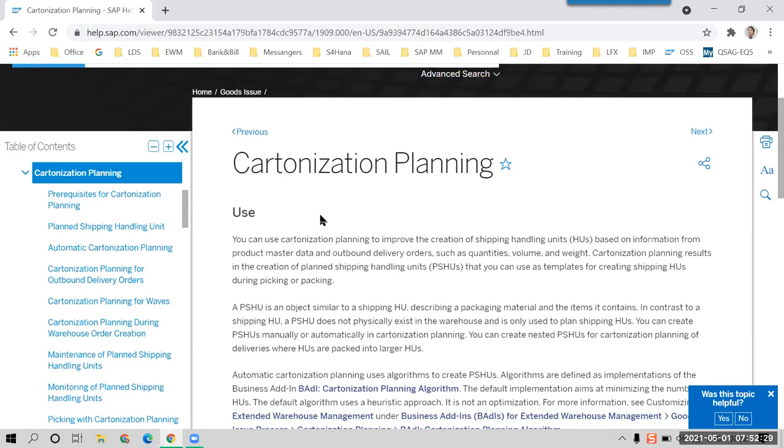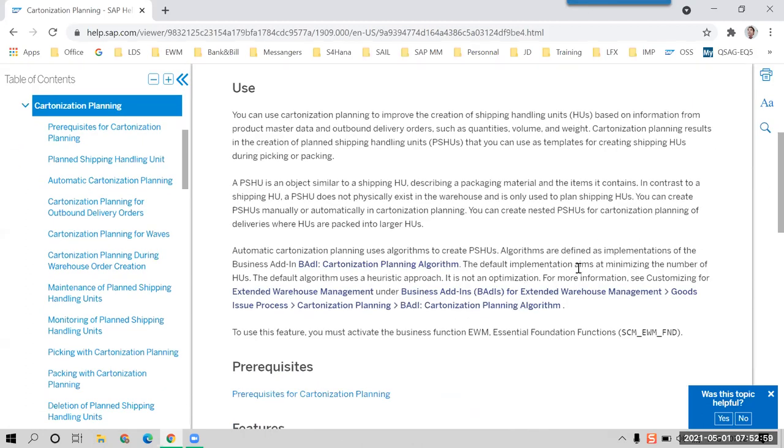You can create ship HUs manually or automatically in the cartonization planning. You can create nested PSHUs for the cartonization planning of deliveries where HUs are planned into larger HUs. I did not see this earlier. Maybe we can try to see this also, possibly in the next week or this week. Algorithms are going to play a major role here. What algorithm you are going to use, whether it is standard or you are going to create a new one. Algorithms are defined as an implementation of the already available BAdIs.